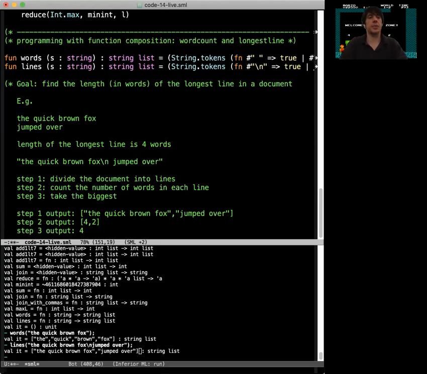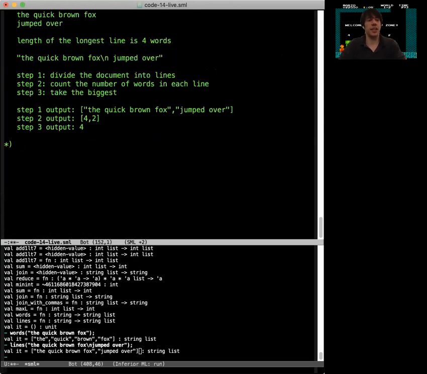Okay, makes sense. So what we're saying is I've got my document. Step 1, I divide it into lines. Step 2, I count the number of words in each line. And step 3, I then find the biggest number of those. All right, so it will get a string as input and output a number.